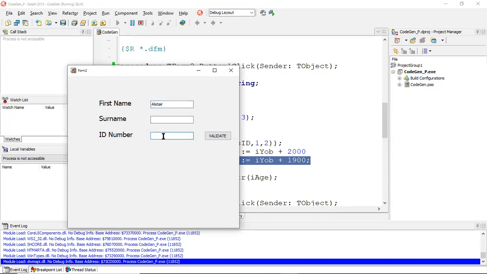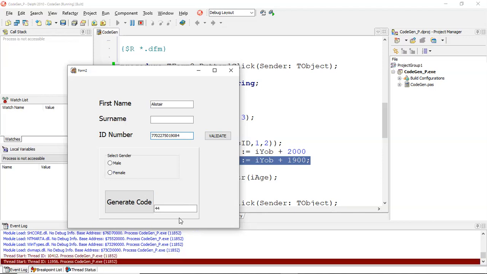Alistair, 770227, 5019084. I know that's 13 digits. Okay, so when I click the valid button, it's happy. And then I click generate code and it calculates the correct age. Can you see 44? Because I put 77 there. 2021, from 1977 to 2021 is 44 years.